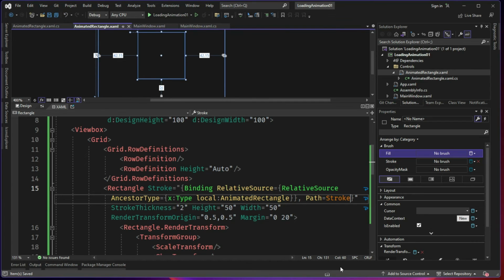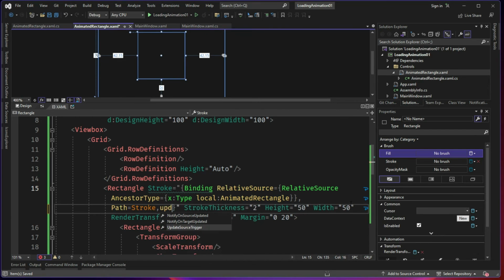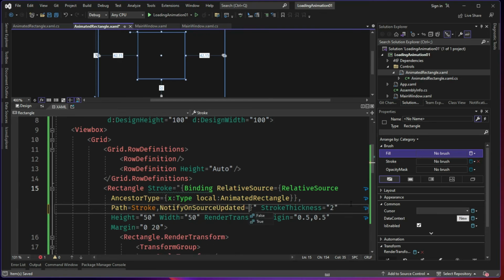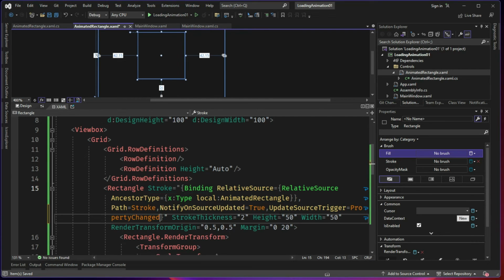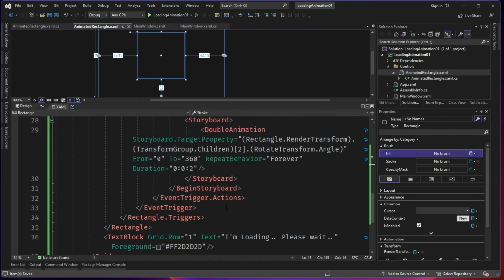We bound it to stroke, and in case it doesn't update during runtime, we can always come back and say path is there, update source, notify on source updated is true, and update source trigger is property changed. I don't think those things are needed, but let us copy this whole item. Stroke thickness should also be there, but let us keep it as 2 at present. If needed for your development, you can always do it.